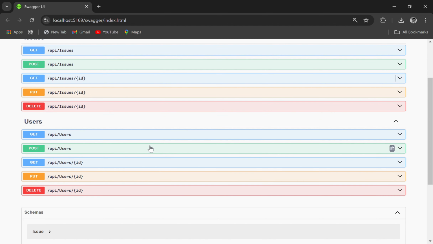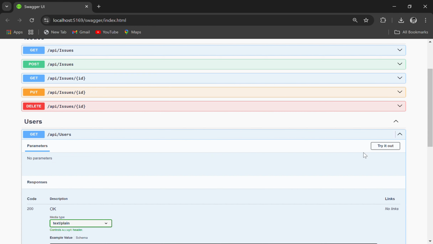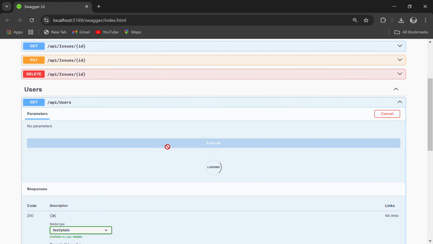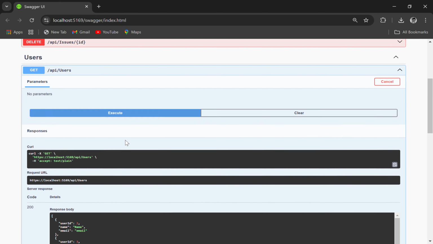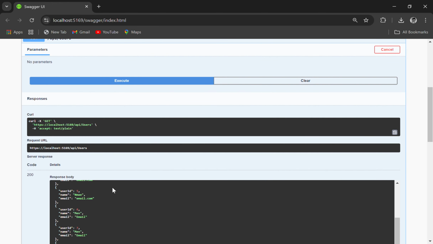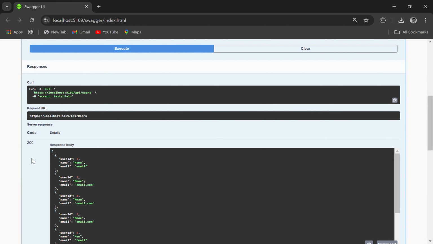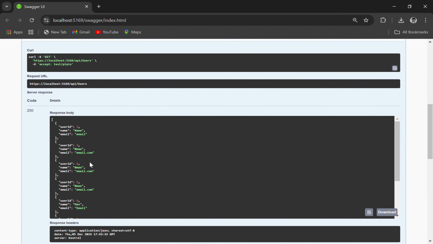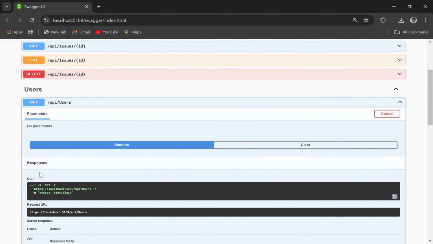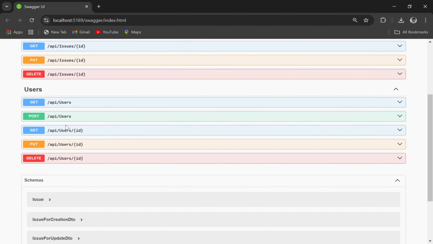And let's start from users. To get users, we just try it out and execute. When we execute, we can see that there are a lot of users registered in the database. Alright, now we are done with get, and now let's go to post.